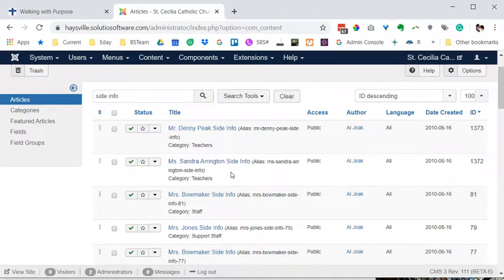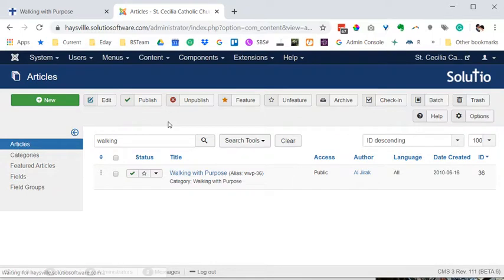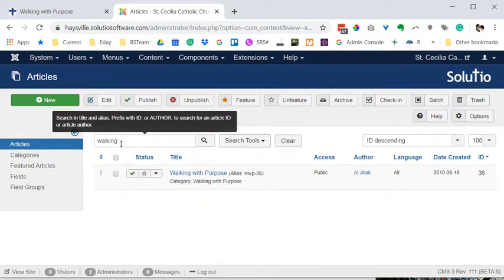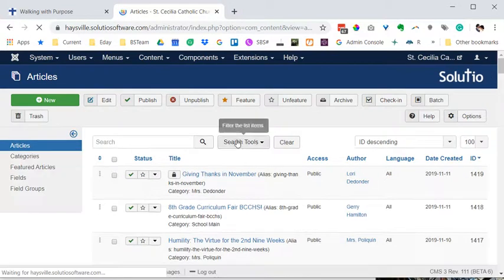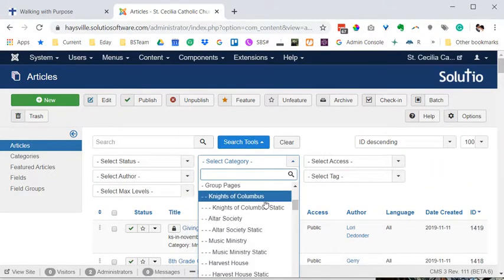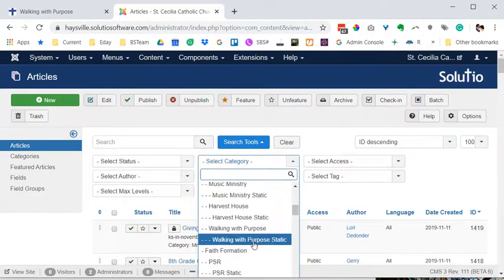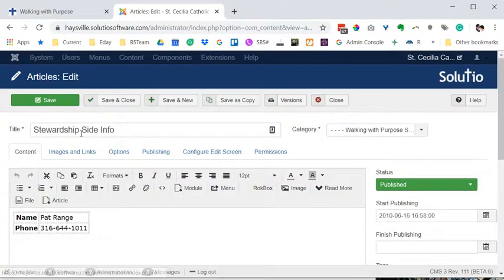So I type in side info, I'm not finding anything. Let me try typing in walking. And all I'm getting is the Walking with Purpose page there. Okay, that makes sense. Another option under search tools would be, I think there's a static category for Walking with Purpose. So I'm going to look at Walking with Purpose static. And there it is.